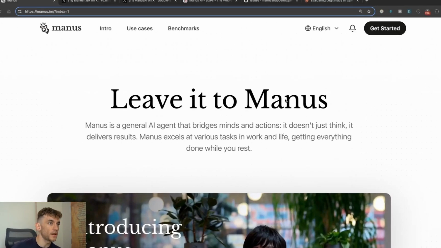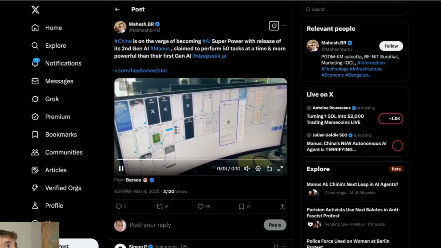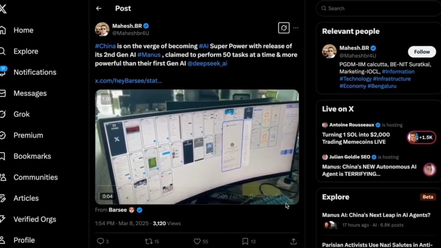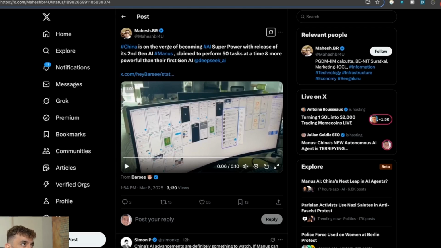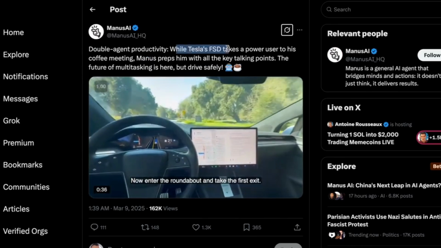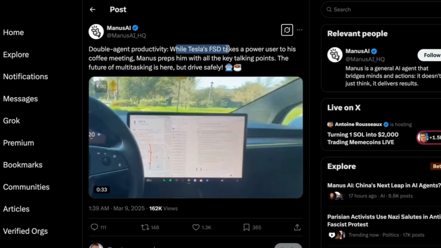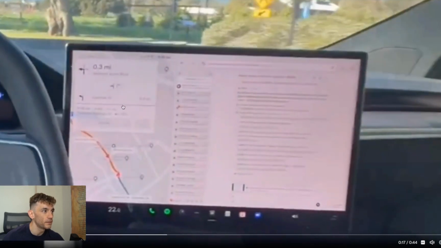Let's go. The Chinese AI, Manus, is taking over the internet. It's pretty wild. Here's a couple of examples. You can see this AI agent can control browsers. It can, for example, control like 50 different screens at a time. It can even chat, like you can see right here. Here's another example. This is someone using Tesla, and then Manus is prepping all the talking points. So you've got Tesla driving, and Manus doing all the instructions for the meeting.